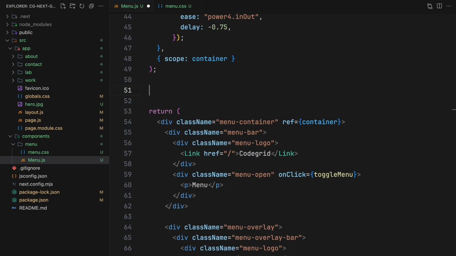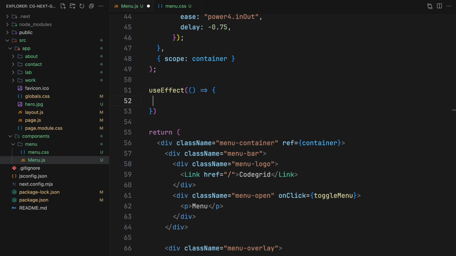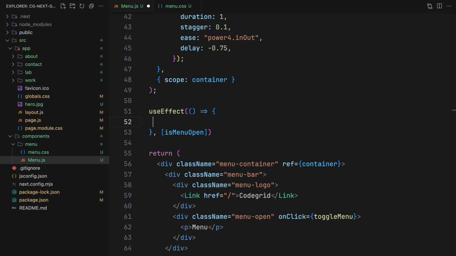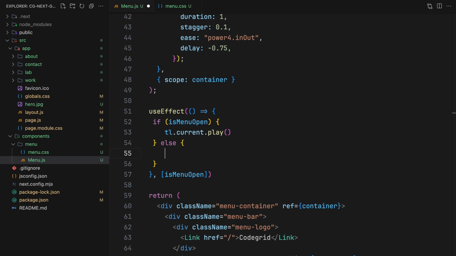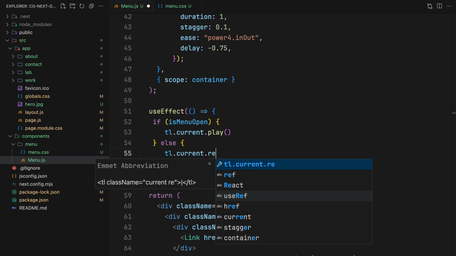Now, to trigger this animation, whenever the isMenuOpenState changes, we will use a useEffect hook that reacts to the updates in this state. If the state is true, we'll play the timeline animation we defined earlier. If it turns to false, we reverse the animation.